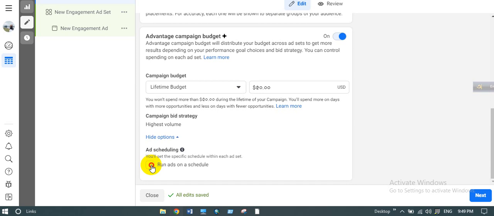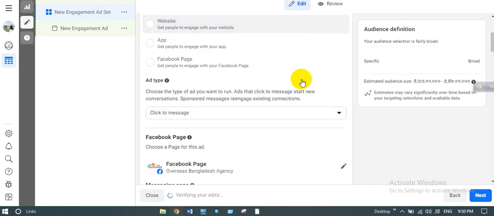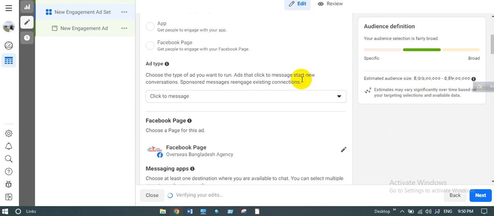Like if you want to select, go on. Okay, we will see the schedule. So it basically helps you to run ads in a customized way, like you want to run an ad for Monday or Sunday. Okay, so then you will get that there. Okay, so click on next. Okay, we will show you how you can select the date.